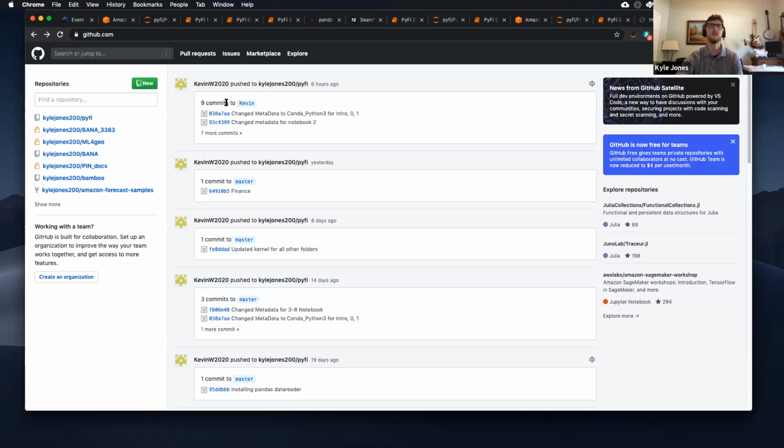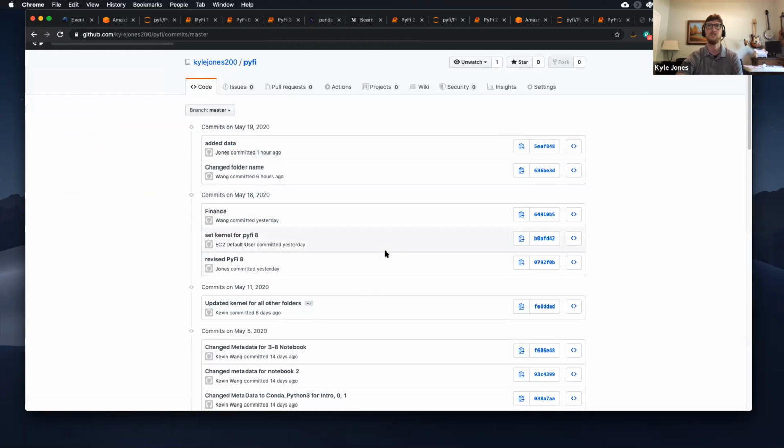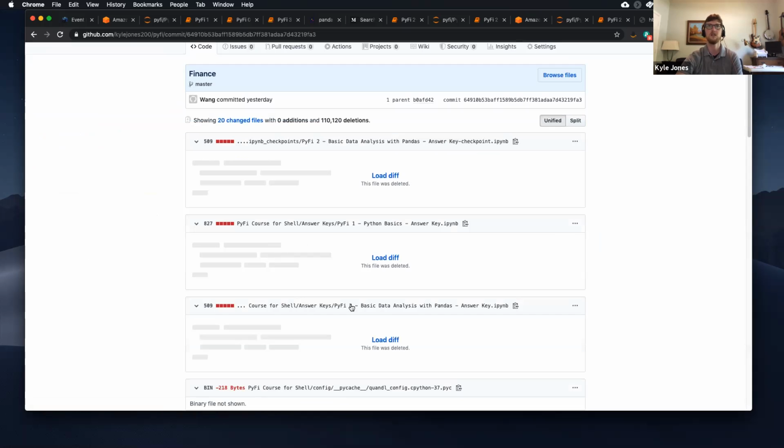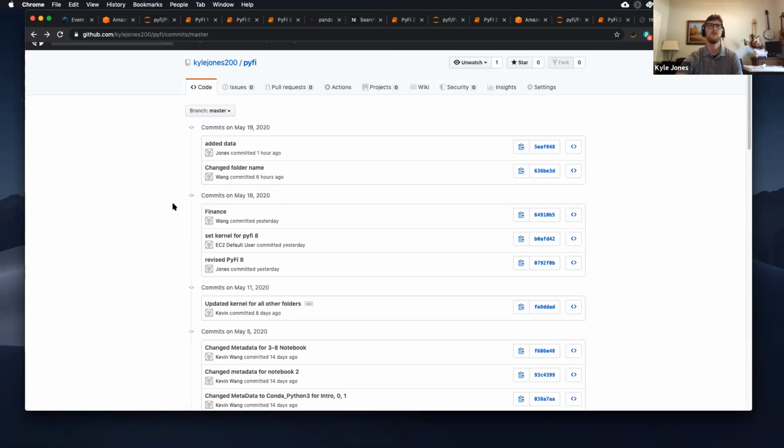So we can look actually at the changes. Kevin and I are working on this project together, and we can see the changes that he's made, changes I've made, right, on each one. So it's version control. You can go back and we can see how these things change over time, which is really, really fantastic.